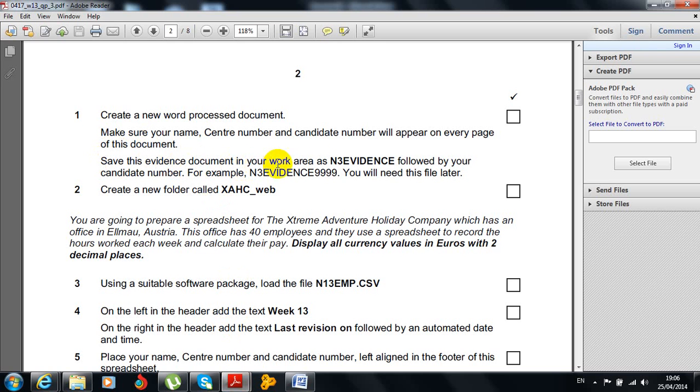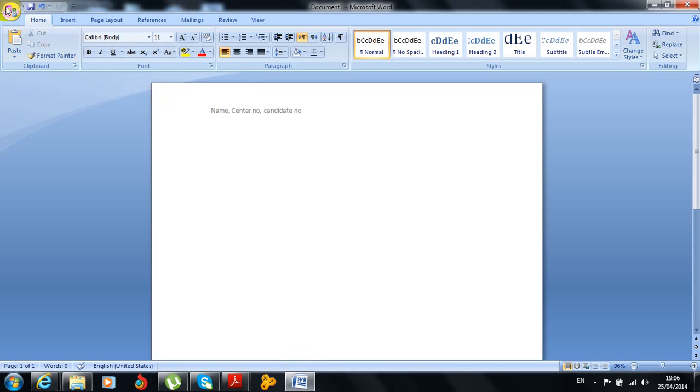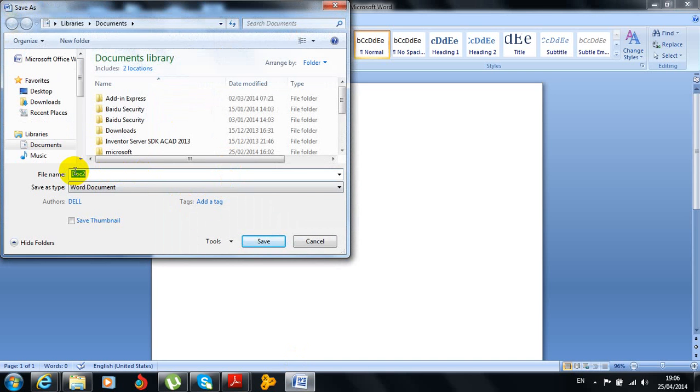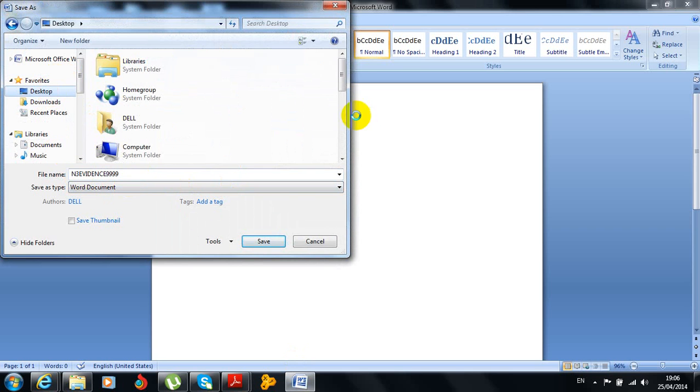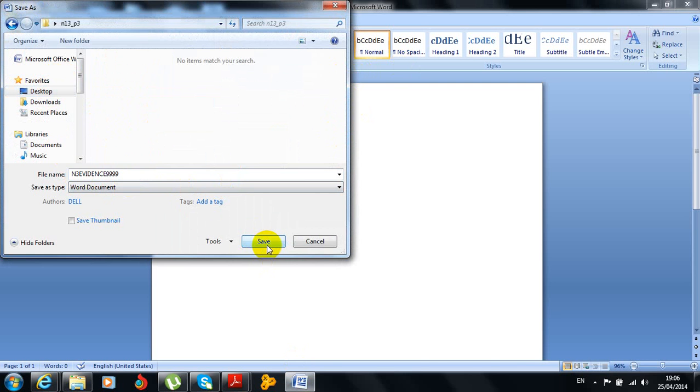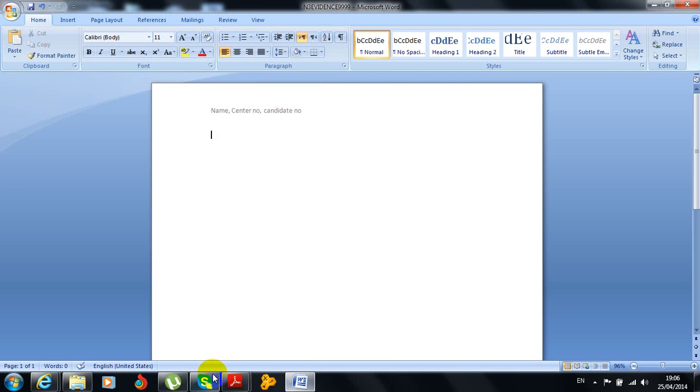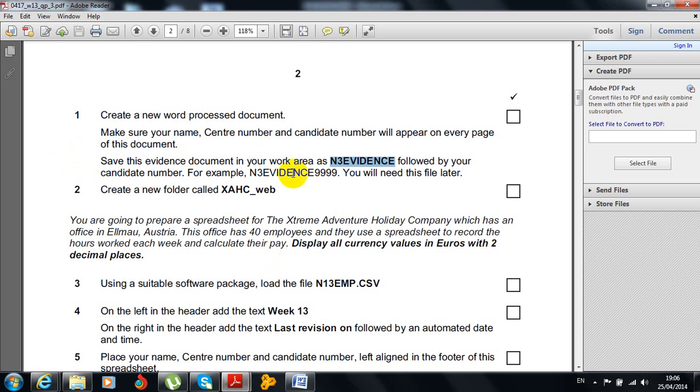Save this evidence document in your work area as N3 evidence, followed by your candidate number. So file, save, evidence, followed by candidate number, say it's 9999, on desktop. This is the folder for November 13 paper 3, and press save. You will need this file later.